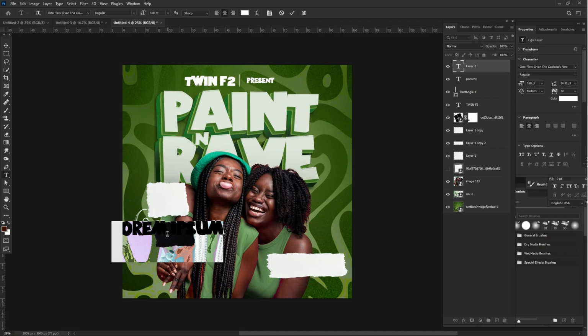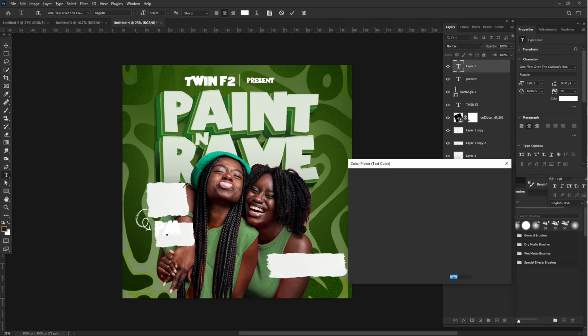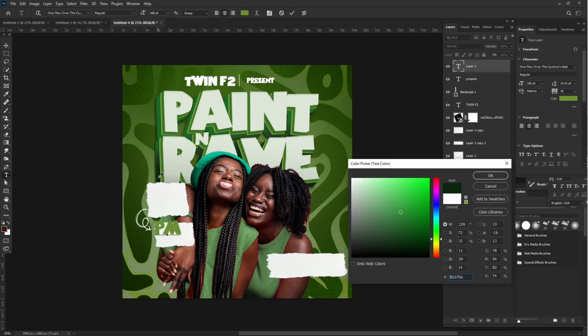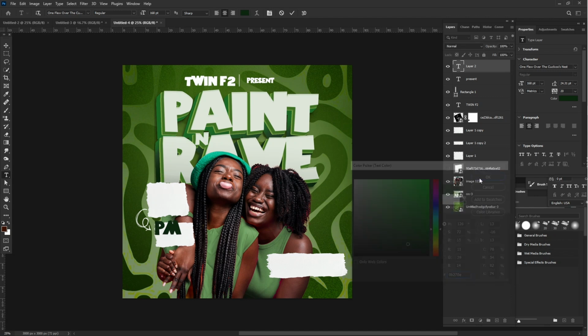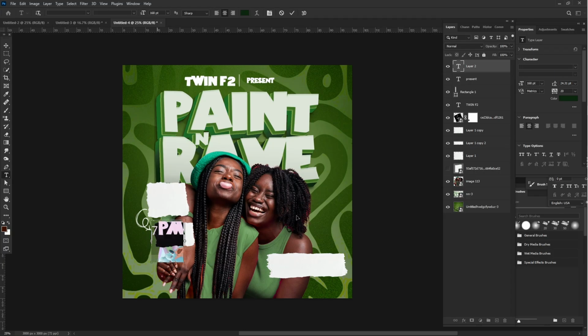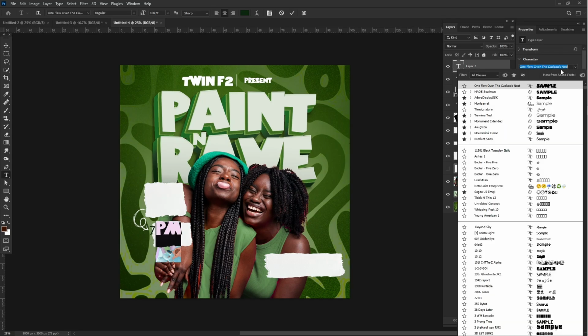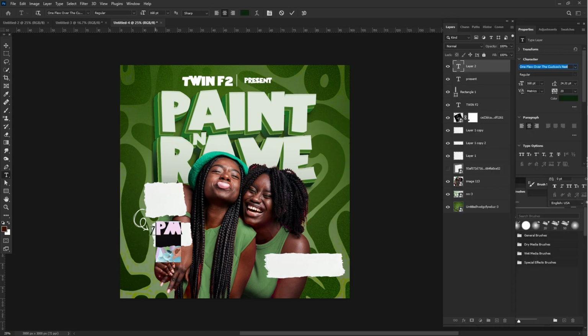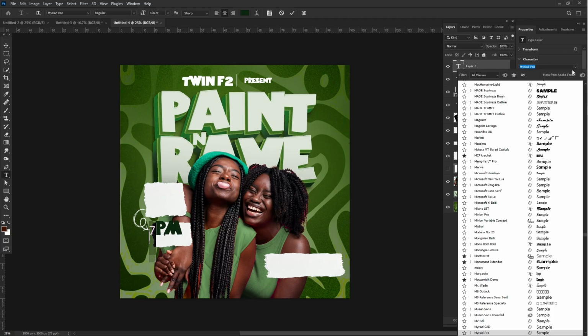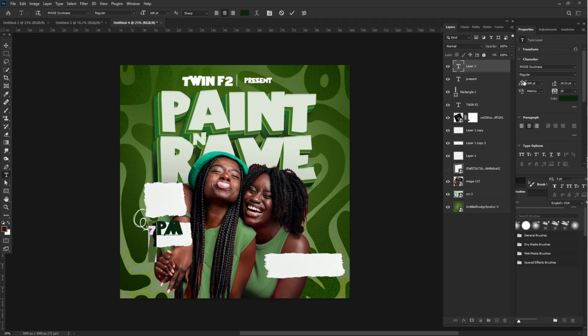So what I want to do is let's just write the PM first, and change the color here to a dark shade of green, and then I'm going to click OK. Now right in front of this, I'm just going to write the number 7. Let's select this and change the font to this one here. For the numbers, we don't want something too different, even if it's not exactly the same thing.